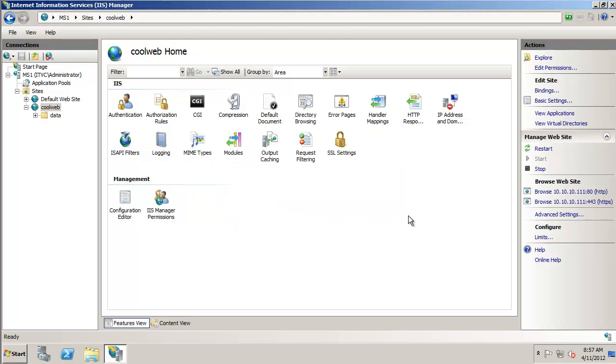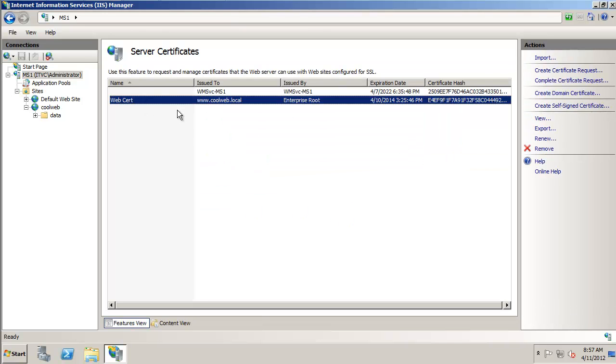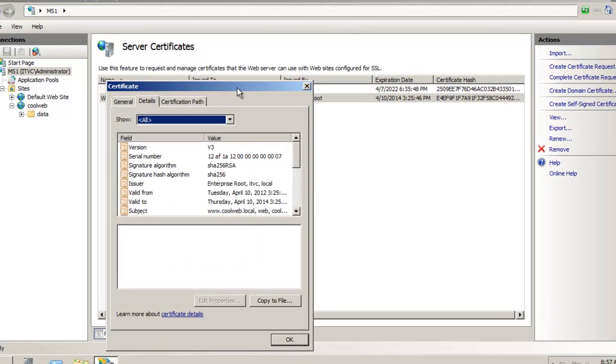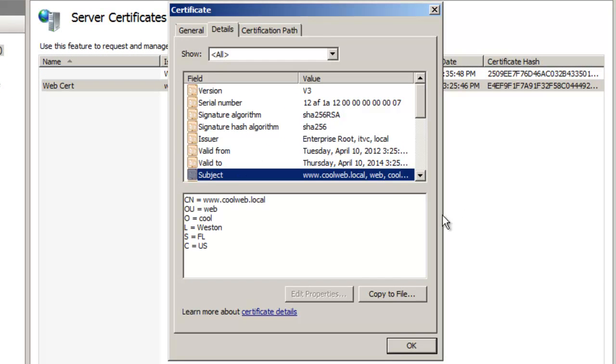So we're going to close that out. So we bound the certificate to the website. Now if I click on the server, let me just kind of prove my point here just a little bit more. When I look at the certificate that I just bound to the website, when I view that certificate, I can see the details of the certificate. And the most important thing here would be the subject name information. See how it shows www.coolweb.local? That information was in there before I ever bound the certificate.